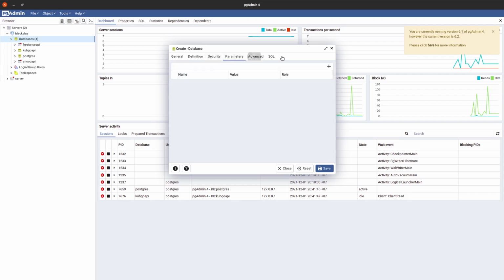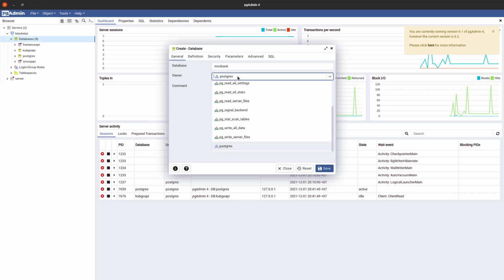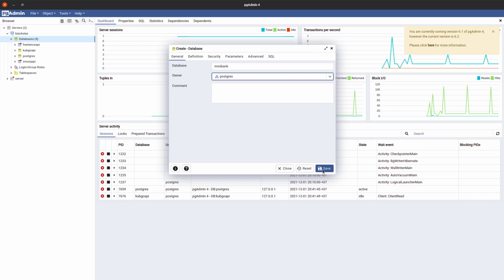Security advanced. No, we don't set anything. We set all defaults from the database. If you have your own user, you can select your name and your username here. But I'm using the Postgres default. I'm using this. Okay, let's save it.